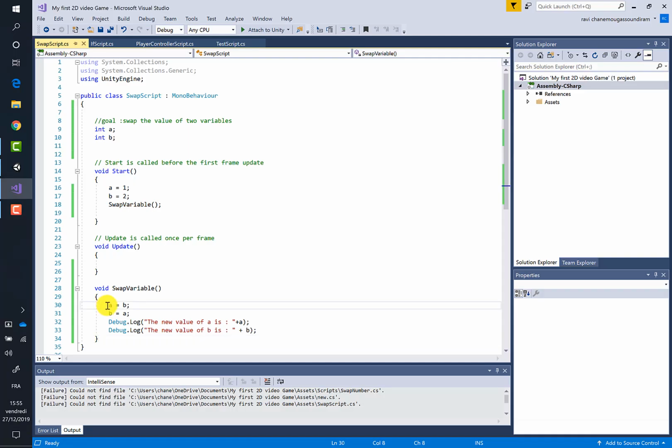Guys, when we wrote this first line of code, I mean a equal to b, as b was equal to 2, a takes the correct value, I mean 2. But when we wrote the second line, b is equal to a, it means that b takes the last value of a, which was 2. So this is why those two variables, I mean a and b, take the value of 2 and do not swap their values. So let's see how we can manage.